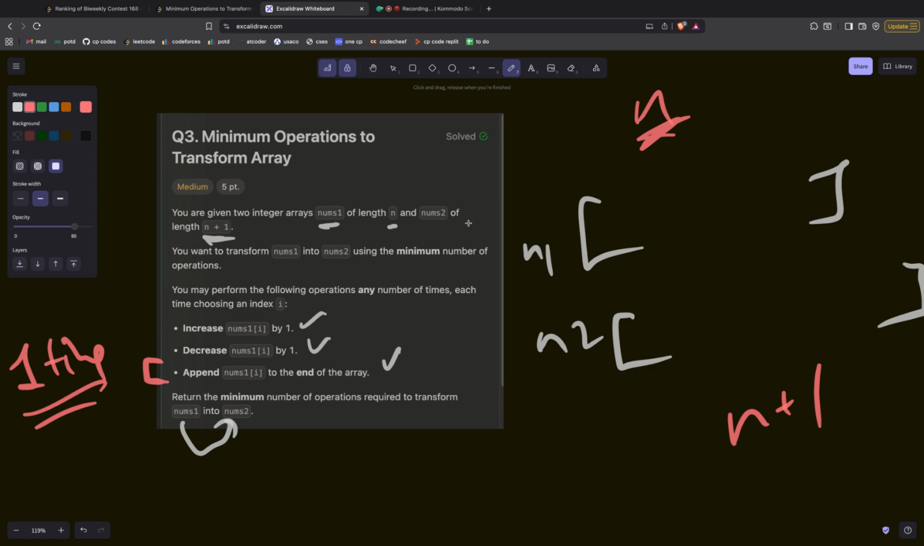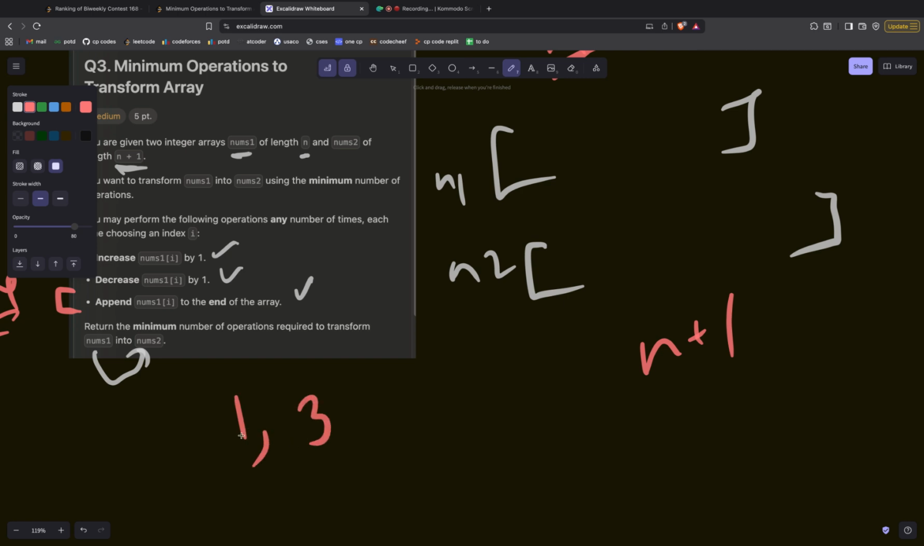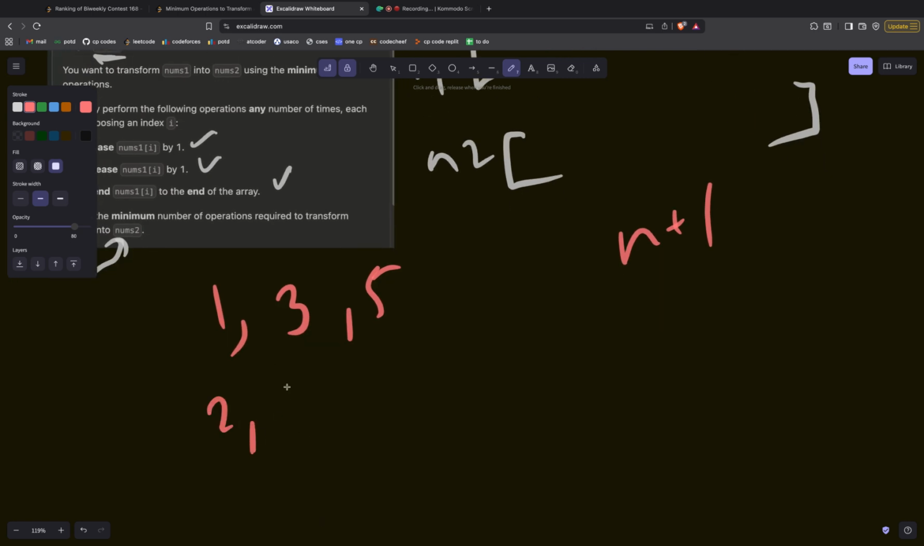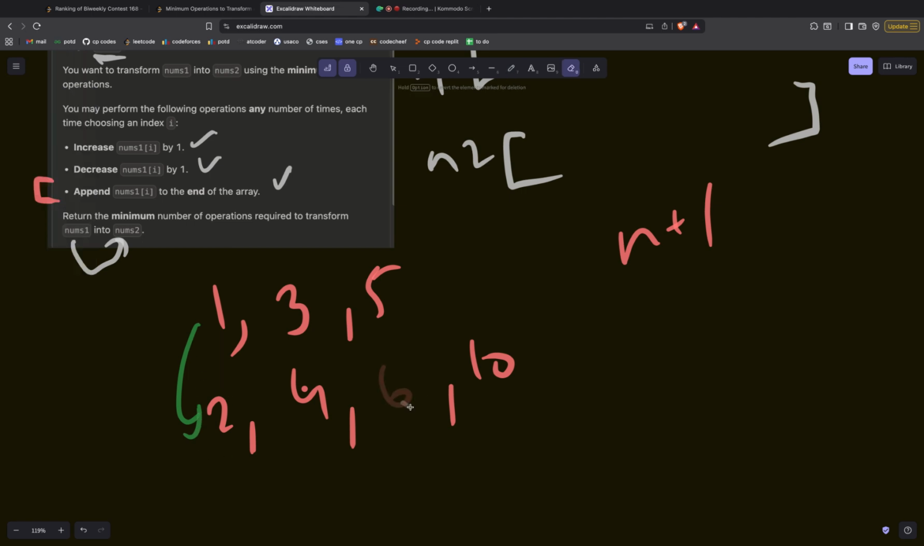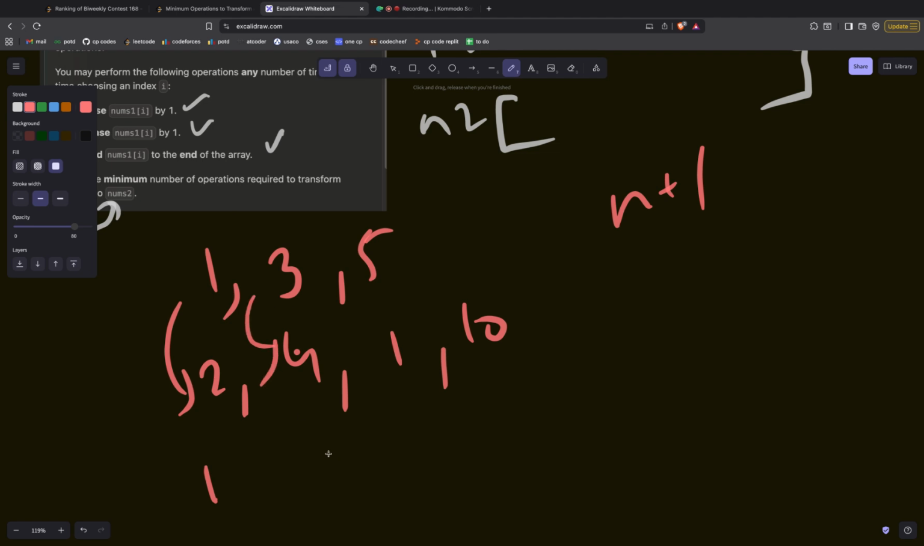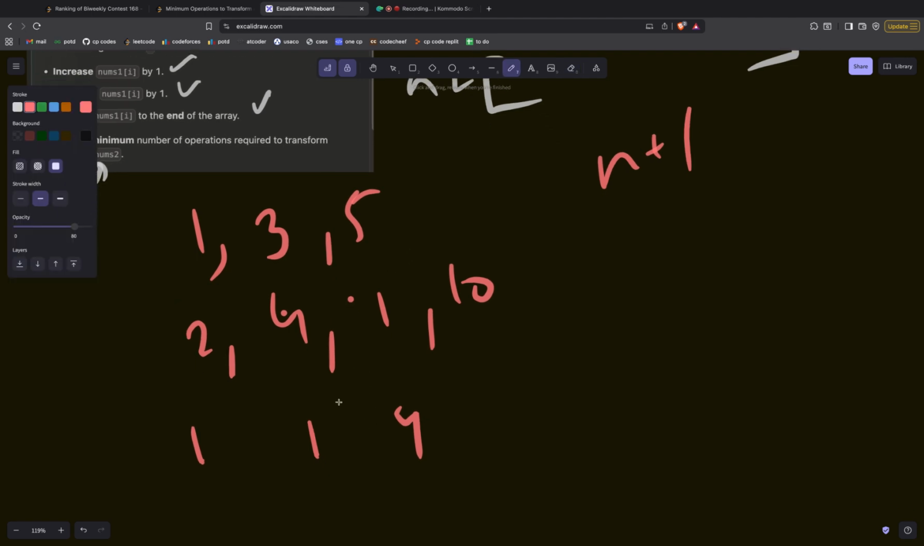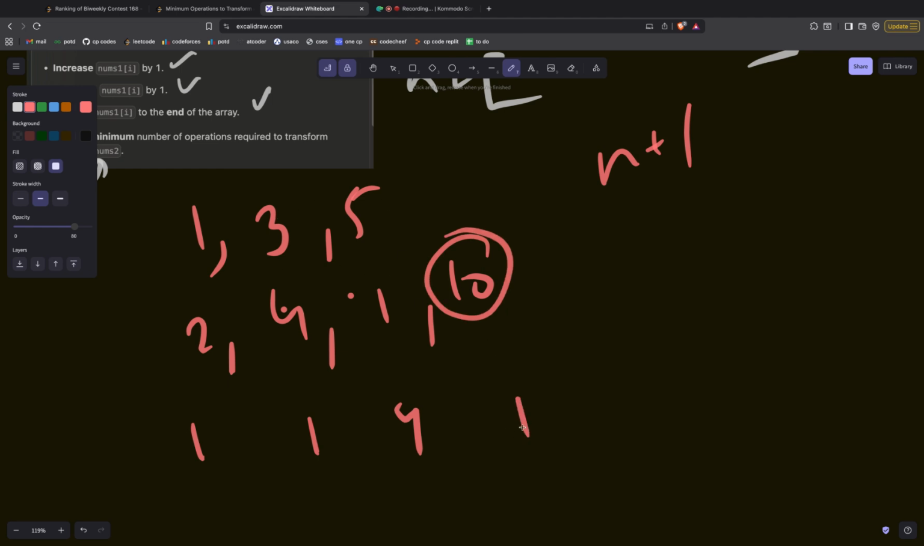Let's say nums1 is 1, 3, 5, and nums2 is 2, 4, 6, 10. For changing 1 into 2, you will need one operation. For changing 3 into 4, you will need one operation. For changing 5 into 6, you will need one operation. So for fixing these three values, you will need three operations, and for the 10, you will need one operation to add something in.